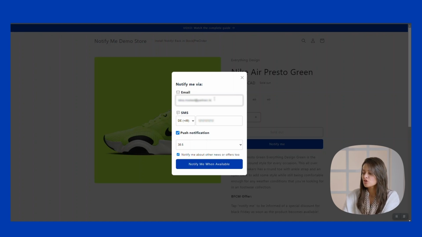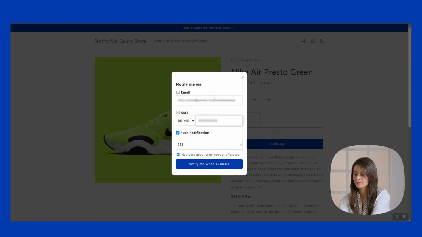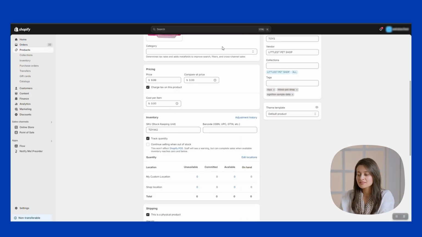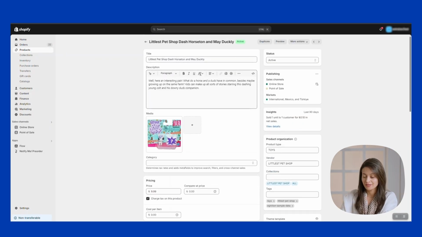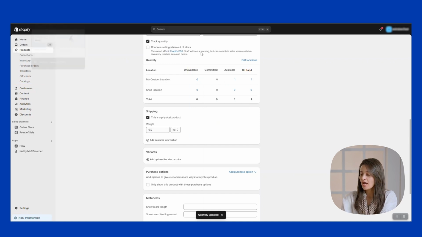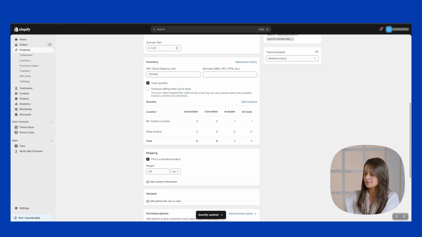I'll go over here to my demo shop and enter my email and my phone number for this demo product. On Notify Me, you can see the following requests submitted just a few seconds ago, which is awaiting stock. To make the product back in stock, you should go to your Shopify panel and change the product quantity to 1 or more items to notify customers. Now, I'm going to add 1 item to my product, and the notification will be sent automatically.